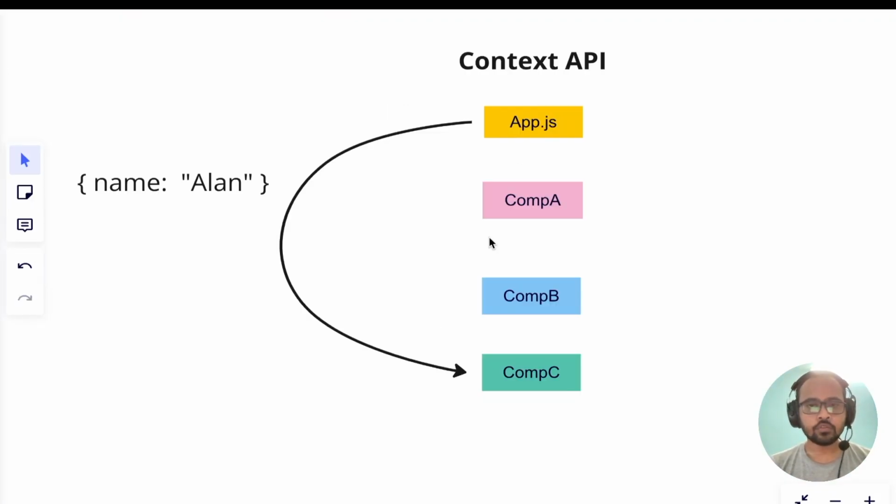Now to solve this problem we can use context API. Using context API, we can directly pass the data from app.js to component C. We do not need to pass the data through component A and component B. That is the benefit of context API. You can directly pass data between any components, and it doesn't matter how deeply nested they are. So that was the introduction about what the context API is and what problem it solves.